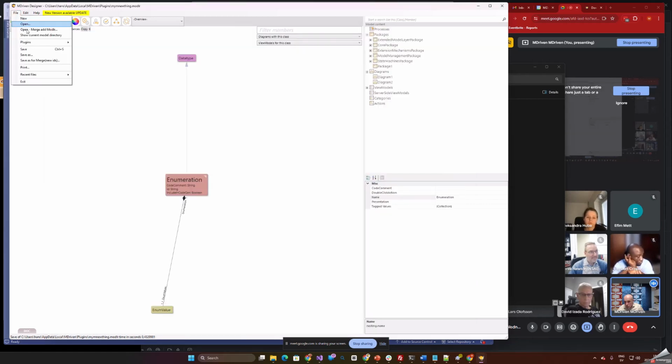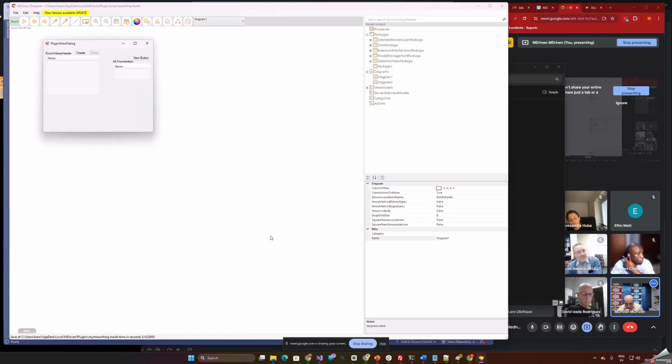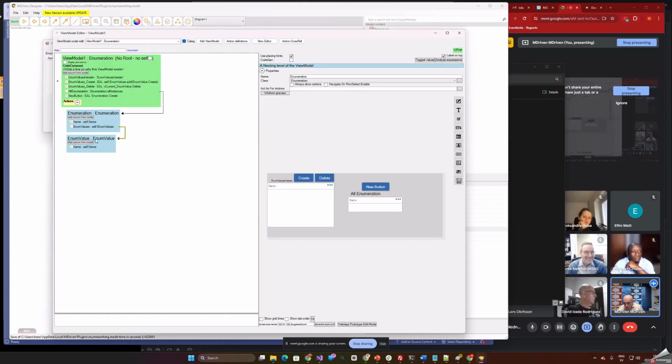if I were to do plugins and reload plugins from disk, I would get plugins, my new plugin. Now I get new button, and then I can, then it was.